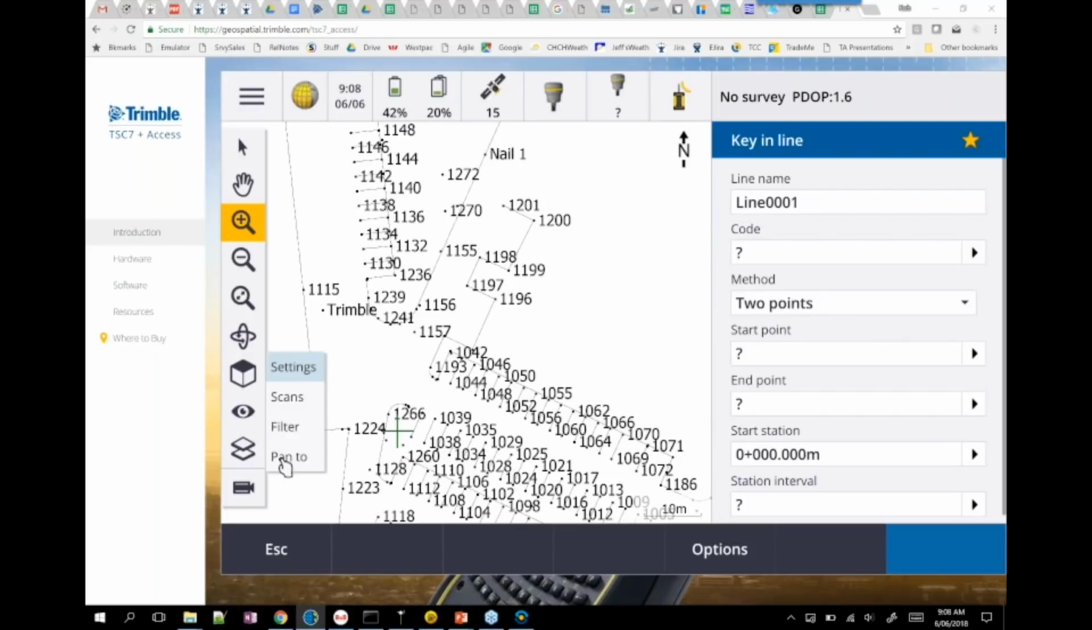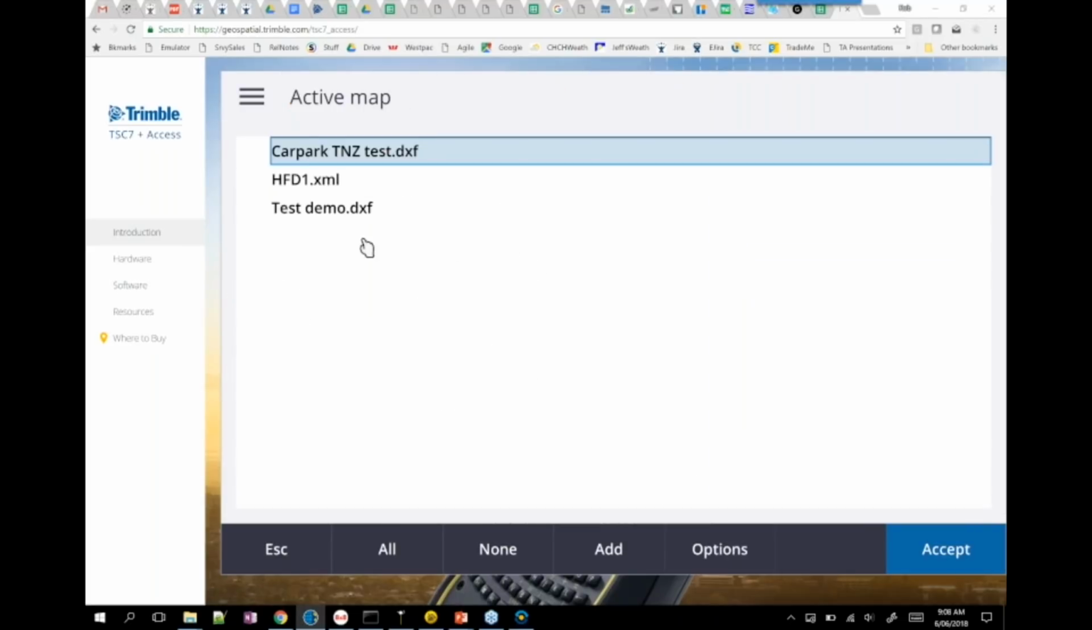Now, on tablets in the past, the layers control used to be hidden under show, and it was a little bit hard to get to, so we want to make that easy to get to. So as far as controlling DXF files, CSVs and stuff displayed in the map, they are now just a single click away. So you want to see that one, just 2 clicks switches it on.